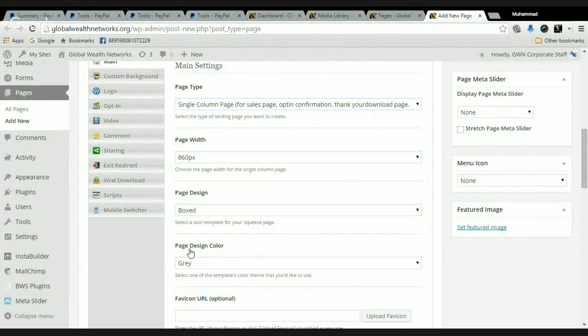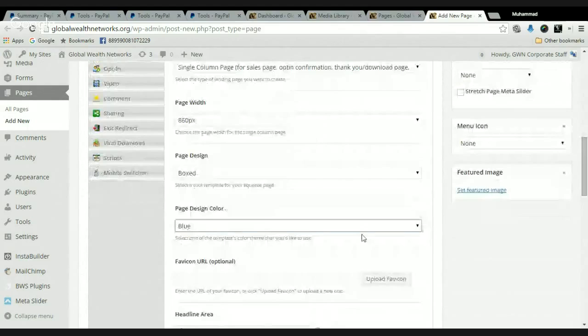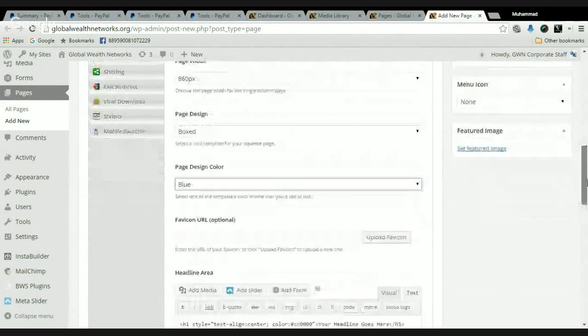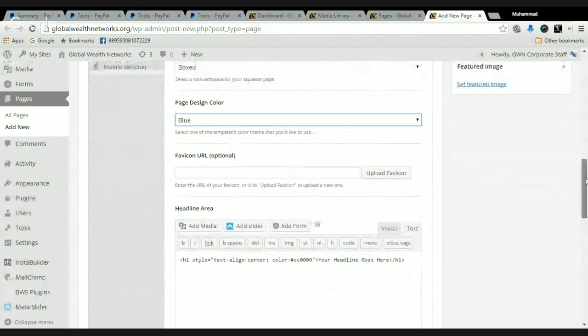I'm going to take the page color design and I'm going to make it brown. Why am I making it brown? Because, no, I'm going to make it blue. Let's make it blue. All right, and so that's all that I'm doing under the settings here.